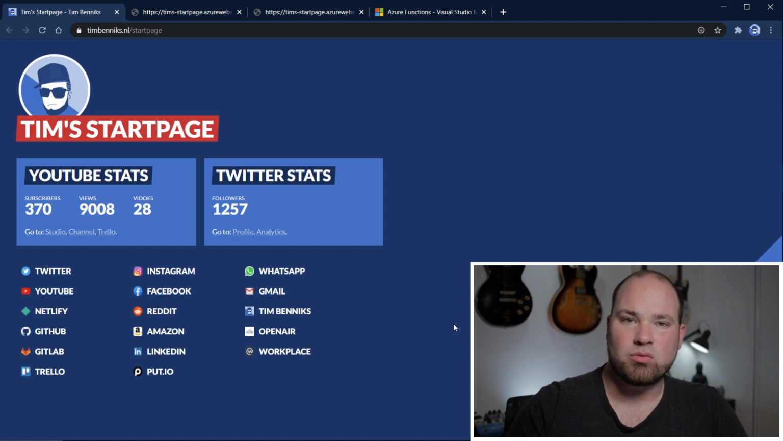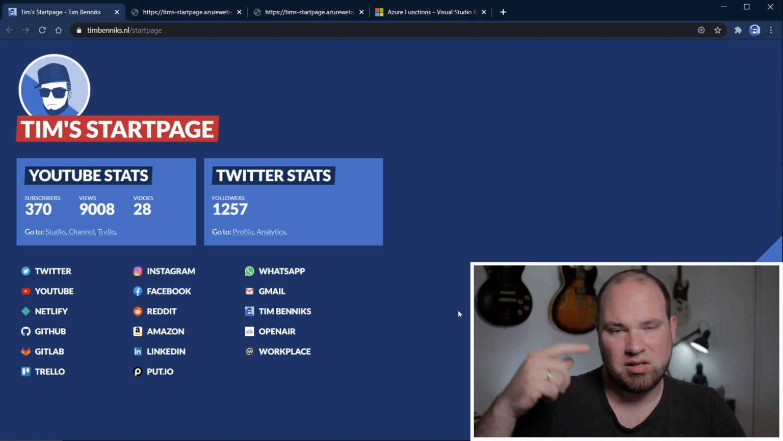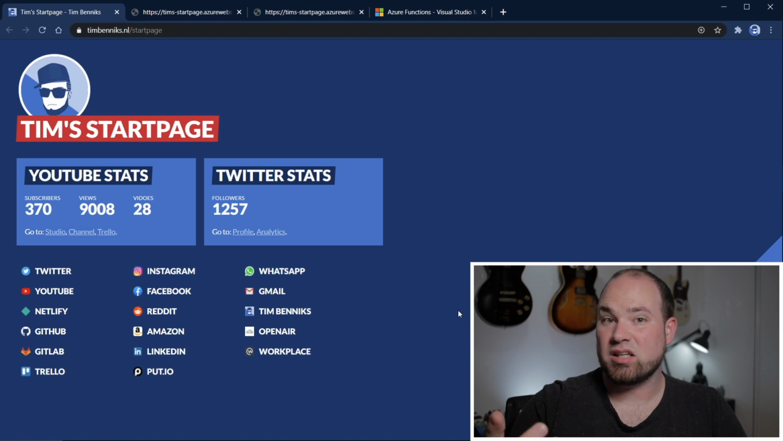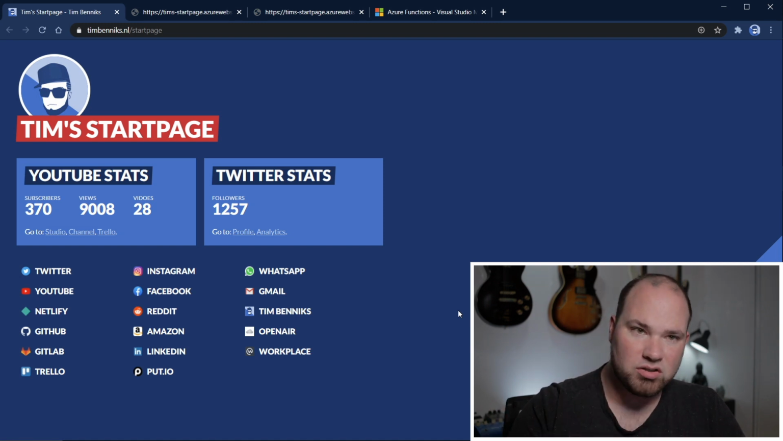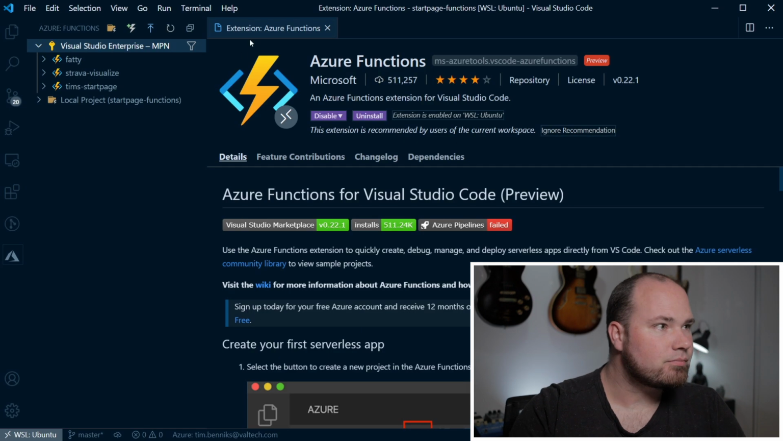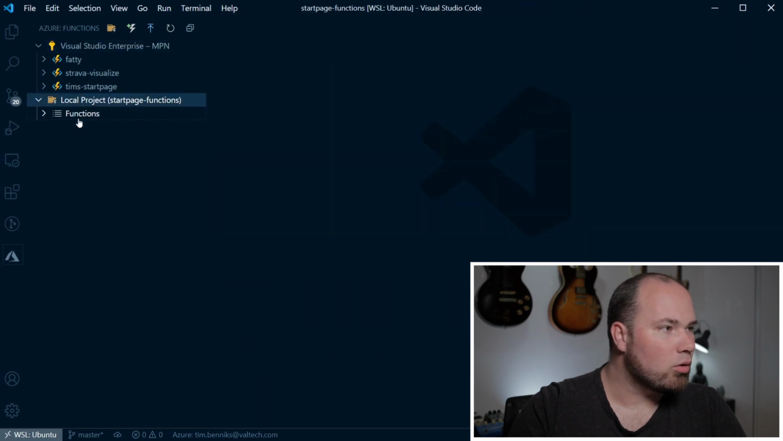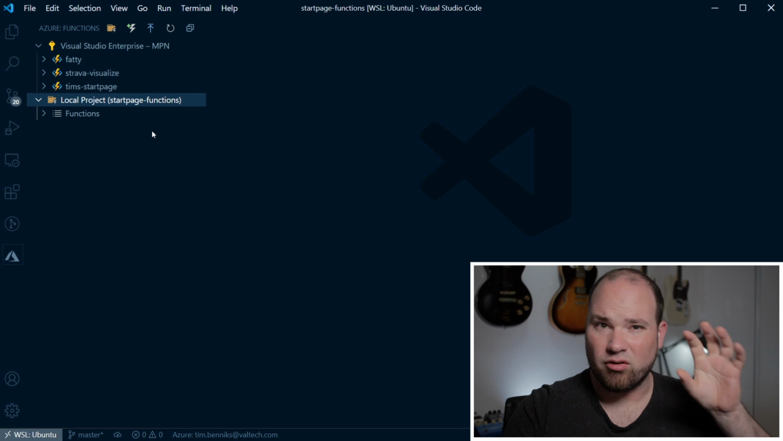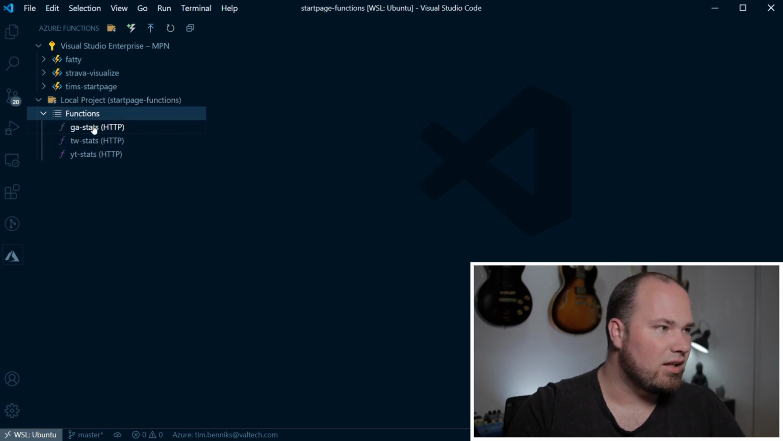That's a really nice way because this page is basically a PWA. It's static, it loads instantly. And then there's basically an async call, an AJAX call, to those functions. And then this comes back. So if you look in the code, my local project is here, so it knows when I'm in a folder of Azure Functions, it found those functions.